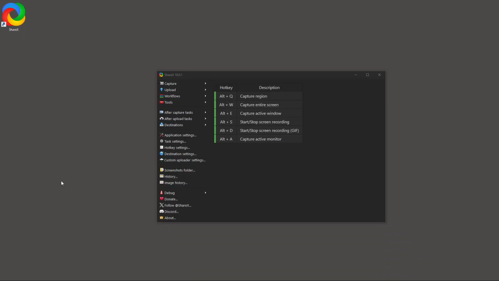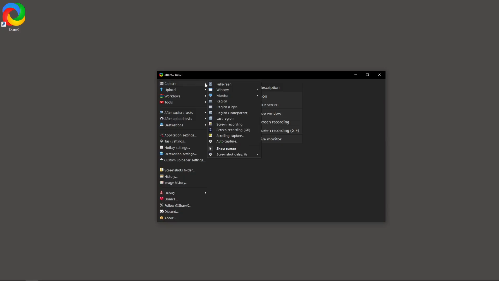Now, to initiate a scrolling capture, you'll need to navigate to the Capture section at the top menu of the Sharex window. Click on it, and from the drop-down menu, choose Scrolling Capture. This feature is tailor-made for capturing long web pages or documents that don't fit on one screen.